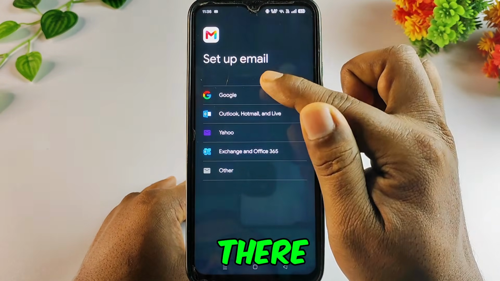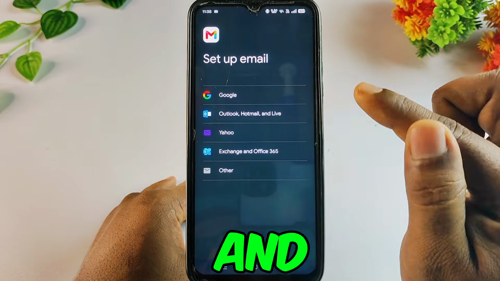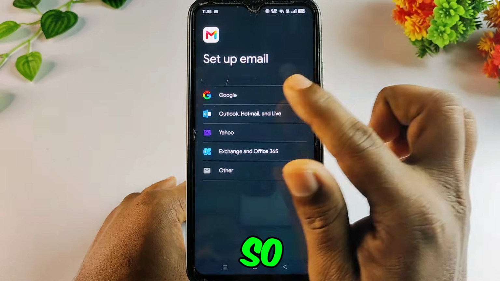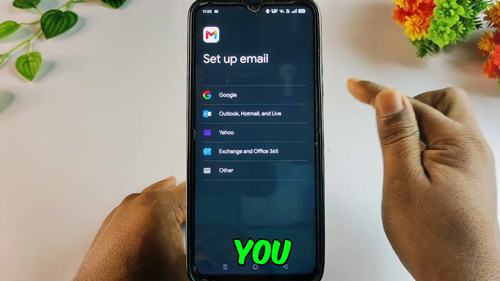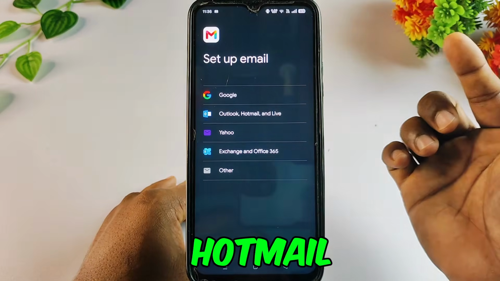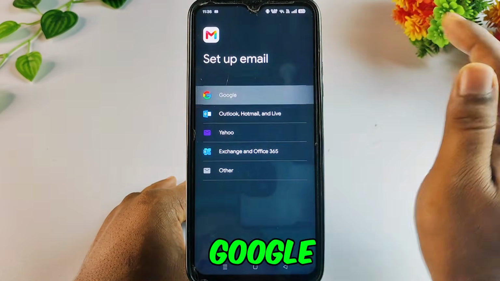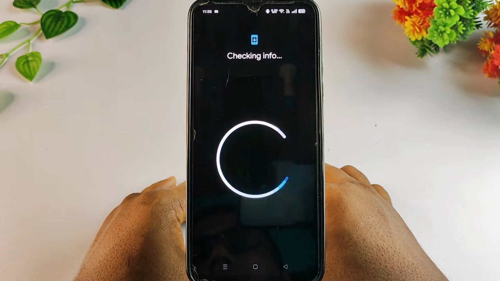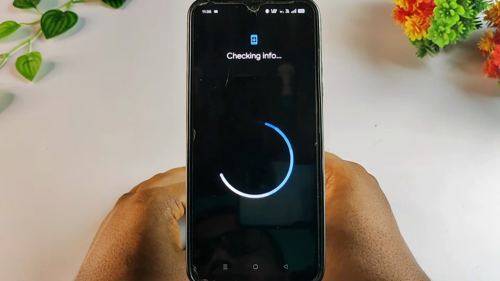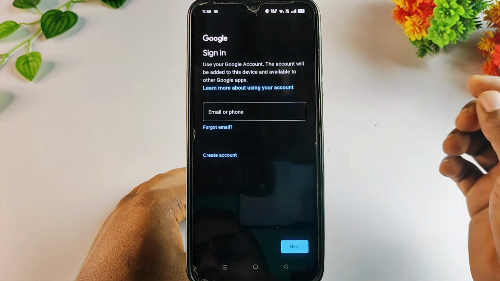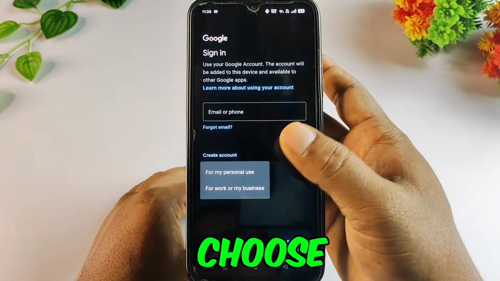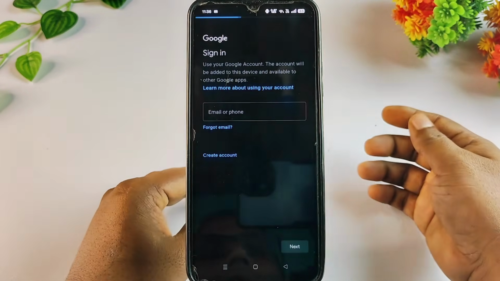Then there you can see there is Google, Outlook, Hotmail, Yahoo, and many other email services. Okay, so just click here Google, and if you want to create another, then you can choose Yahoo, Outlook, and Hotmail. Okay, so let me click here Google. So just give here your phone password and click here create account now. Then choose for my personal use.